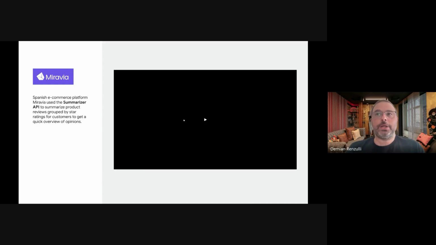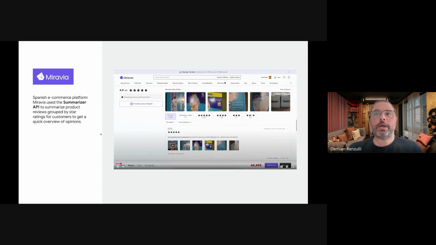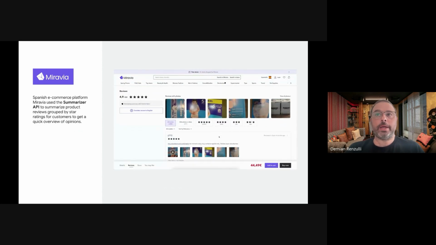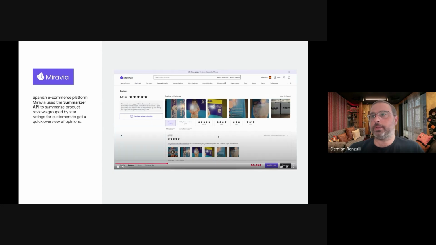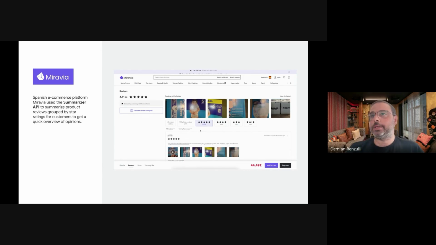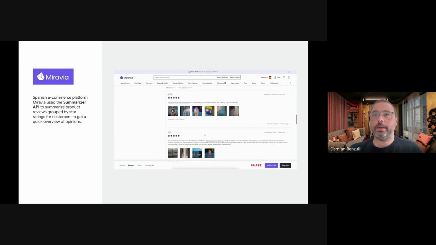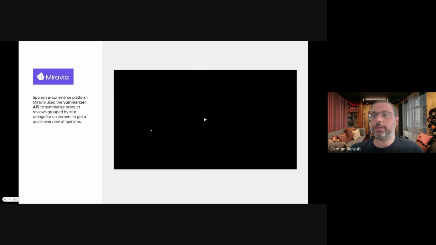Then we have the Spanish e-commerce platform Miravia. They use the summarizer API to summarize product reviews grouped by star ratings for customers to get a quick overview of opinions. So here, we are seeing you click on a product, right? And you click on a number of stars, and it's going to group all the reviews with that number of stars, and it's going to create a summary for you. So let's see it working in action. So here it's clicking on the 5 stars, and it's generating the summary of all the reviews with 5 stars. That's something that's also running in the client, so you don't need to go to the server for this.